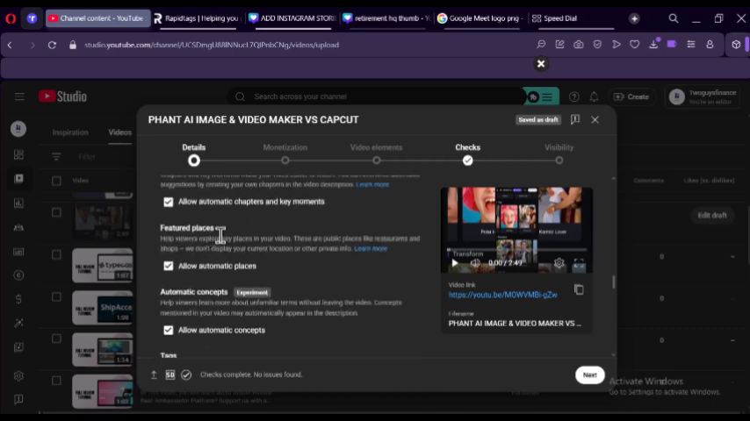Next, we have featured places. You can turn it on to allow automatic places, which means those public places like restaurants and shops will allow the viewers to explore those key places in your video.